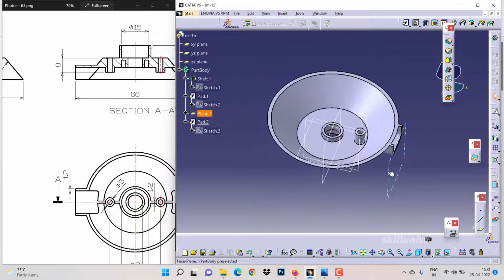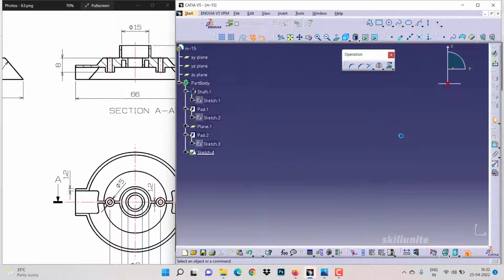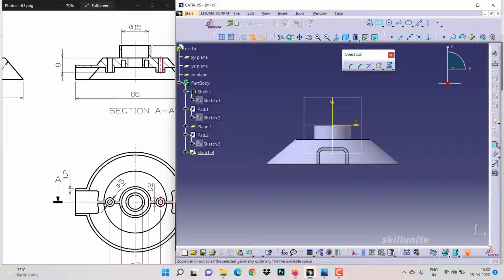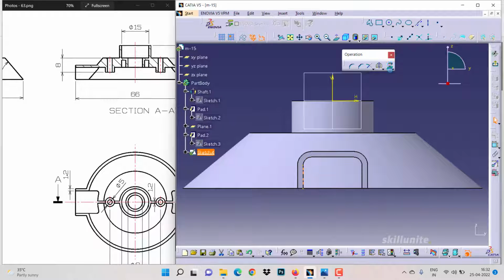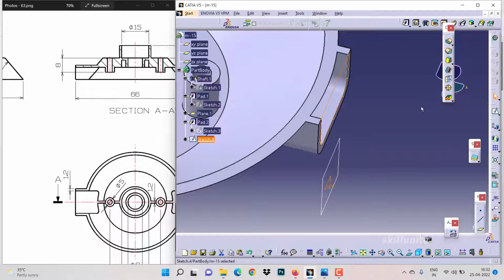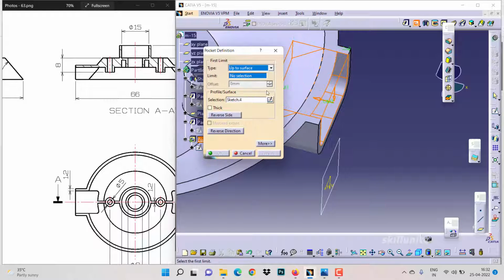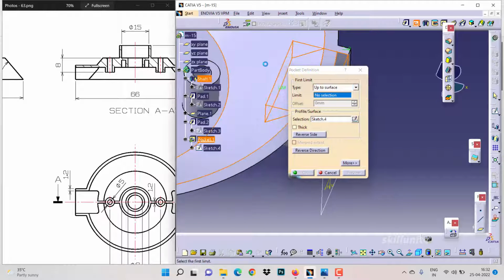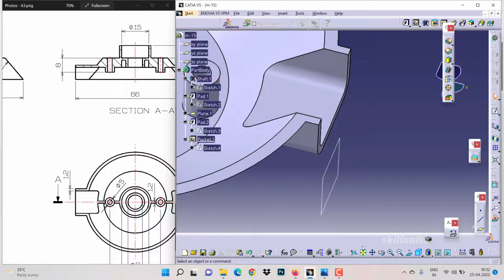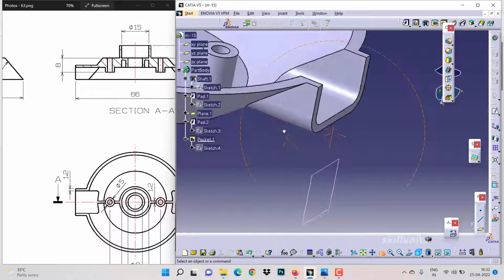So same thing, go and select the particular plane and fit all in, then click on project. So next go for pocket and same thing, click on up to surface, then select the surface, then click OK. So this is how the cutout has to be done. So that has completed now.